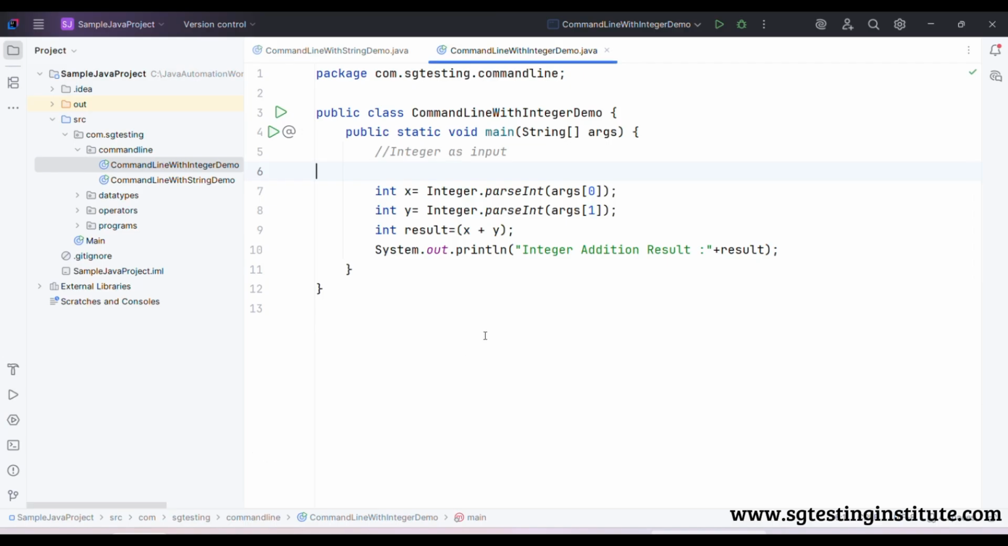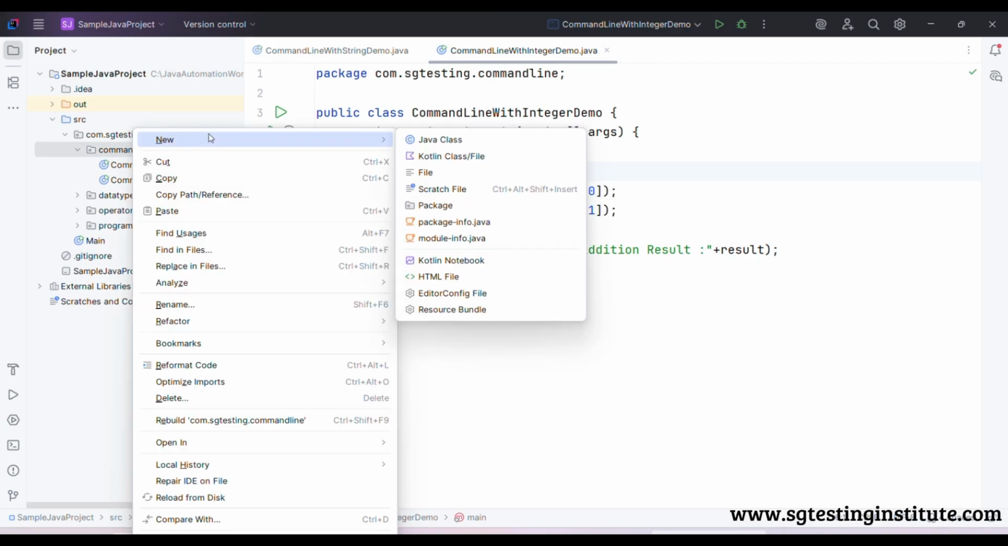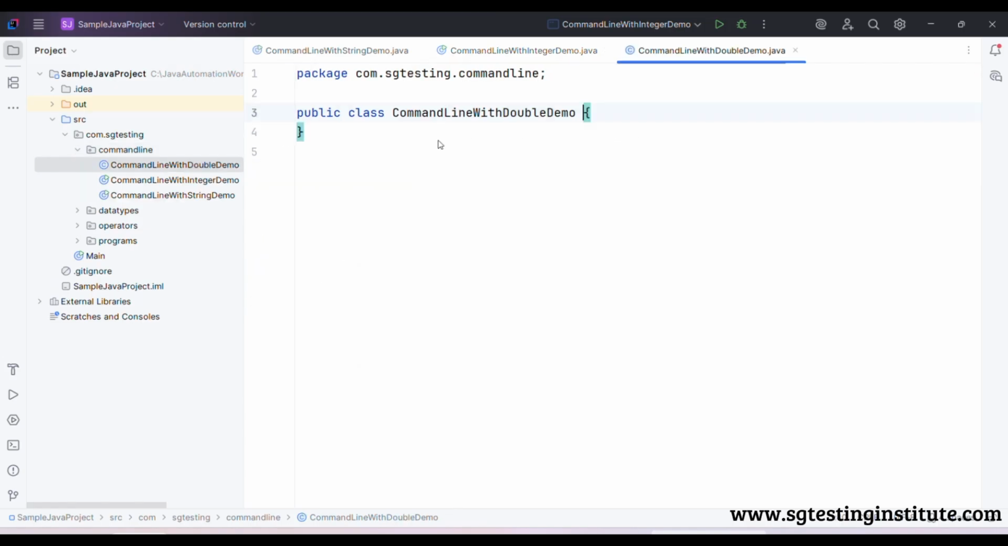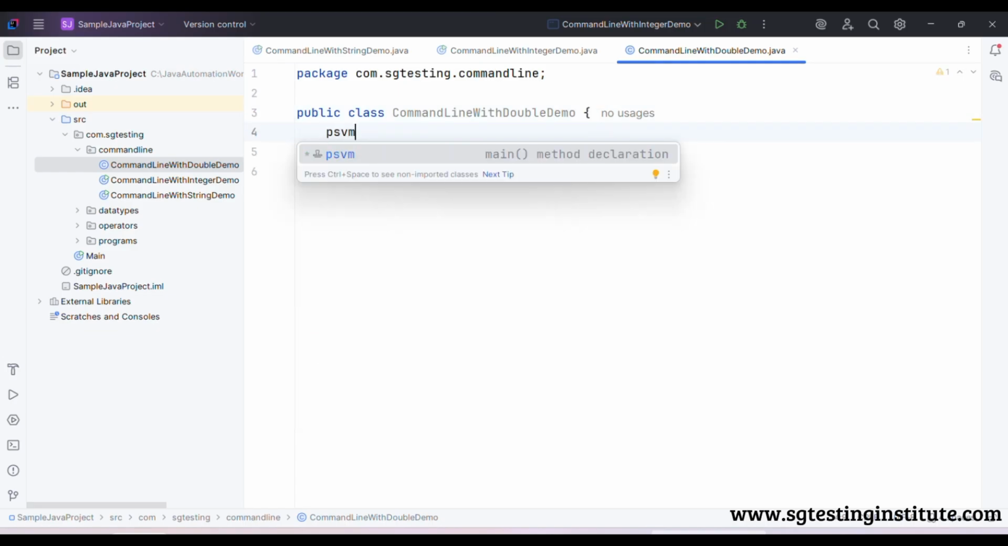Similarly, you can supply double values. Decimal values you can also supply. Command line with double. Double means decimal values. So how can we supply the decimal value?